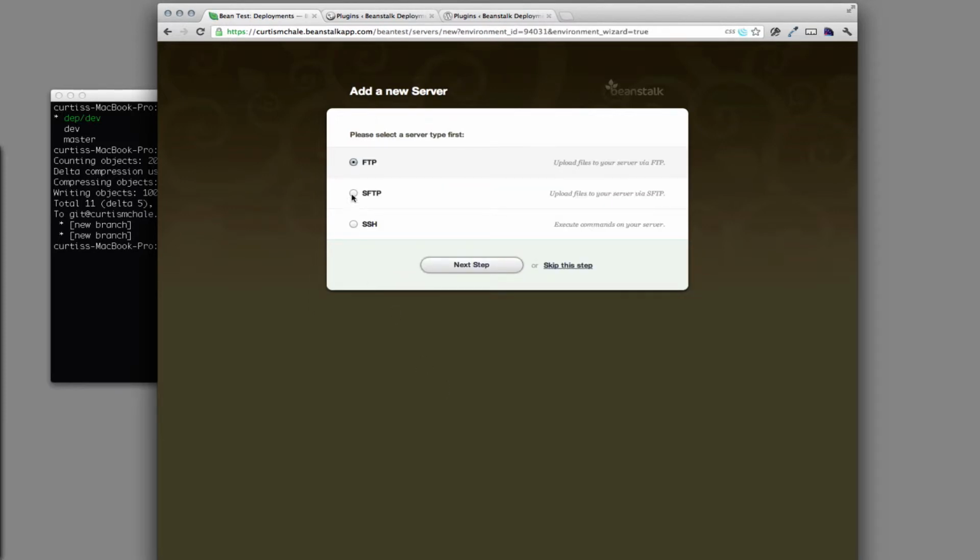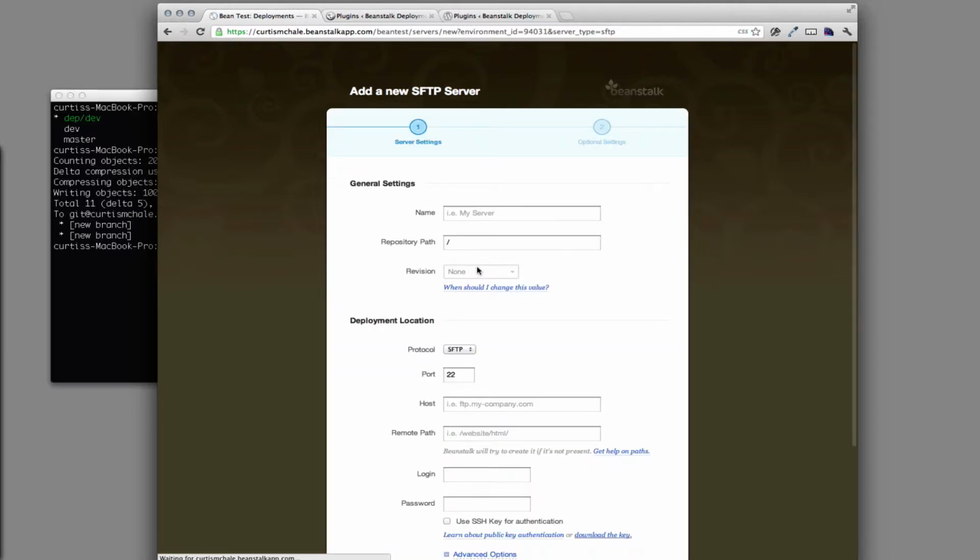I want to use SFTP for my server. I'm going to name the server. The repository path will be the root because I want to deploy all the files in my WP content directory except those that I've excluded. I'm going to add the host name. The remote path. This will vary for your server, and I'm going to blank it out here after.